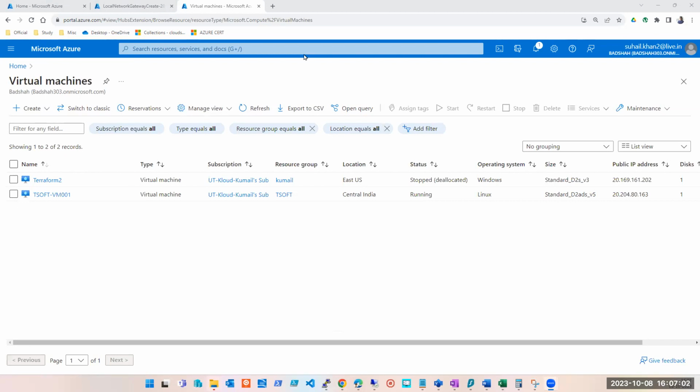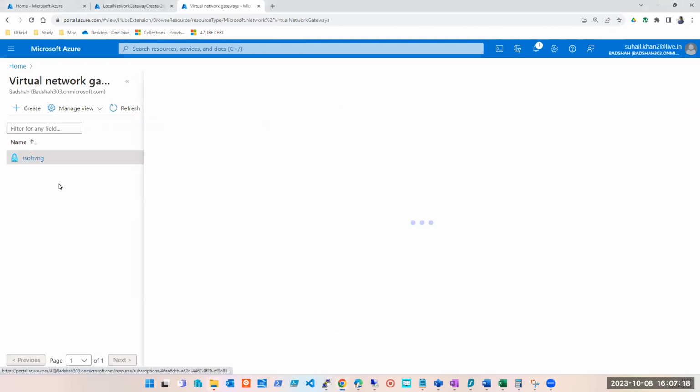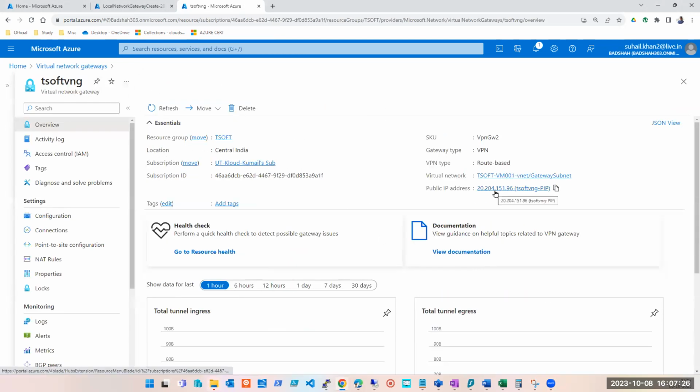Let me check. I just got the public IP. Yes, public IP. Did you get the public IP? Yes. That is my virtual network gateway's public IP. Okay, if you see here, you can see my screen, right? Yes, I can see it. This is my Tsoft virtual network gateway, and I'm giving you the public IP of this one. It's 20.205.151.96.